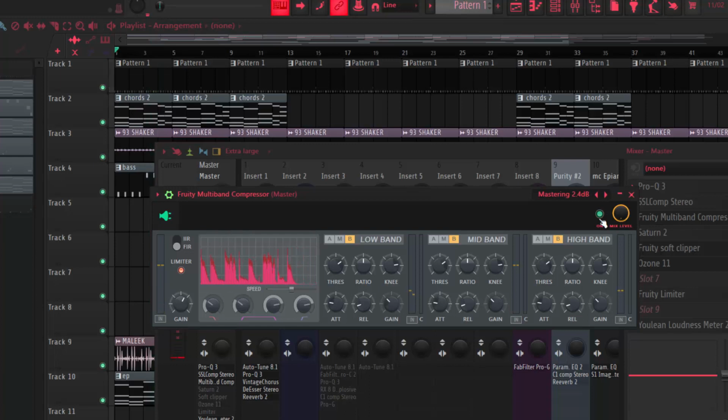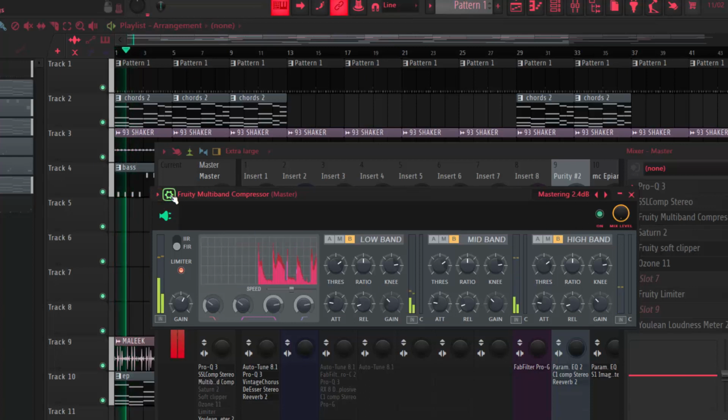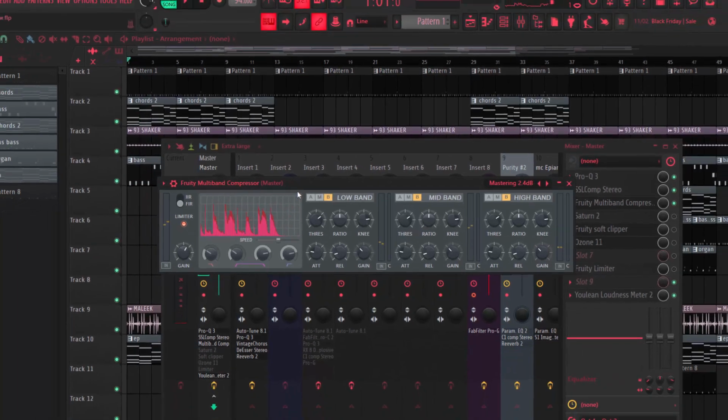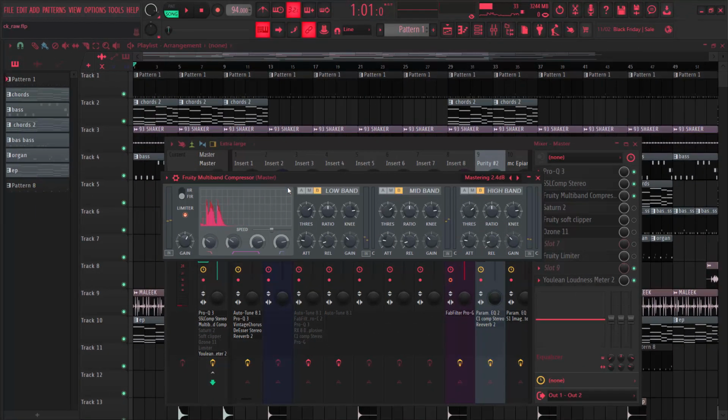So let's listen to without. So with it, you can see the way it was popping up those sweet frequencies on the beat, the way it was bringing up all those things. So that was what I was trying to achieve there.